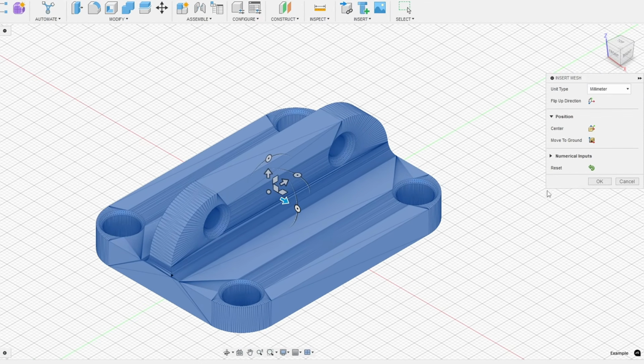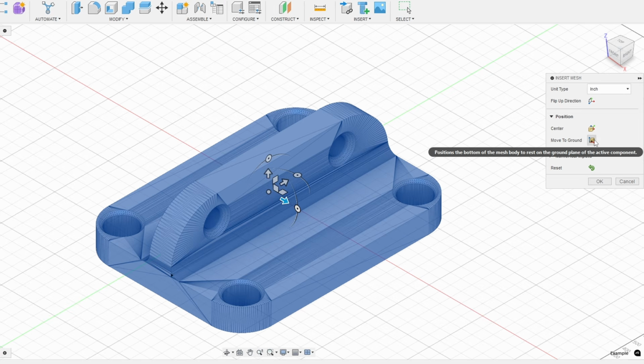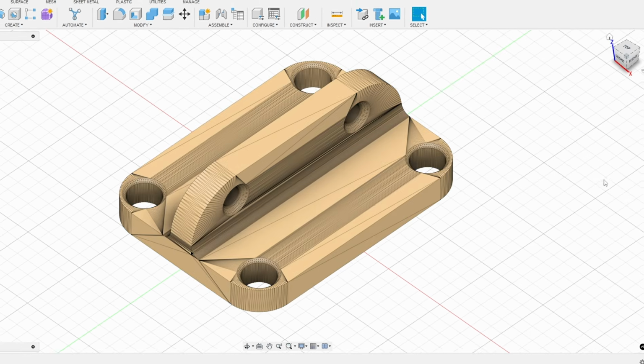Now, set the unit type. In this example, we'll use inches. After that, center the model in the workspace, and move it down so it sits directly on the ground plane.